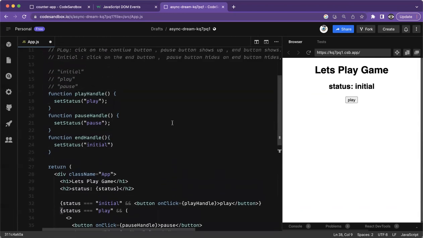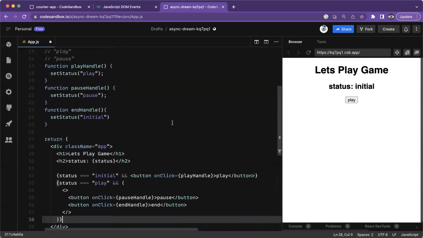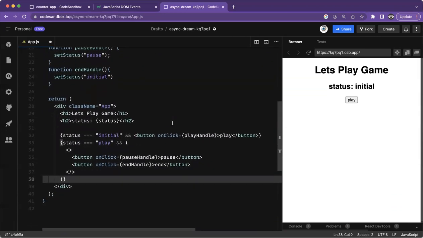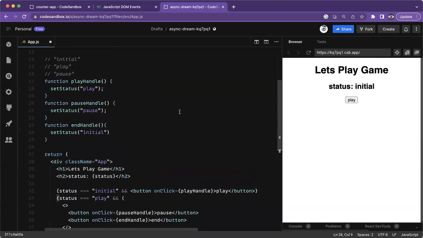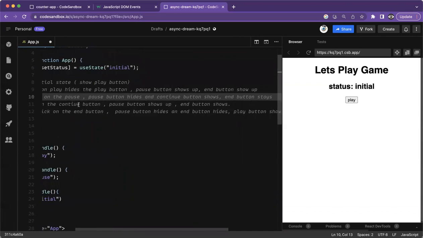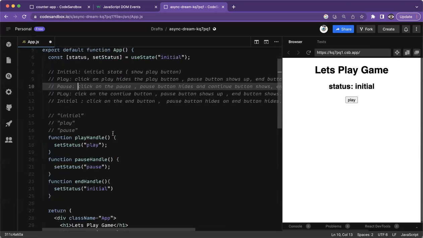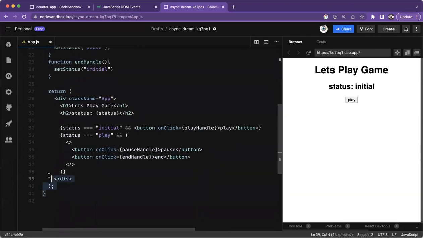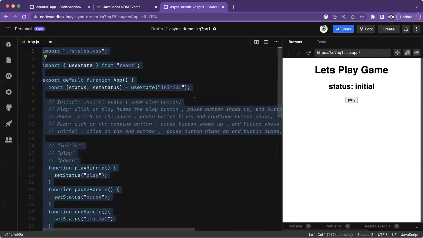Now, I'm just gonna paste this code for you guys. Now you guys need to build a pause button. So just like we have an initial state, we have a play state, you need to build another state called pause. So what happens when you have a pause? Remember, when you have a pause, we want to hide the pause button. We want to have two buttons, continue and end button, right? That's what you need. So use this code to build that.